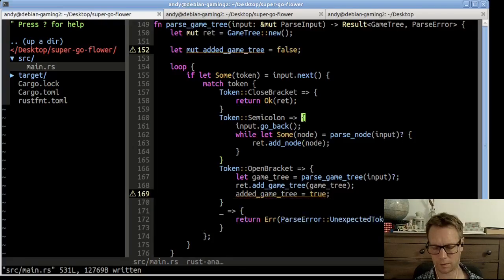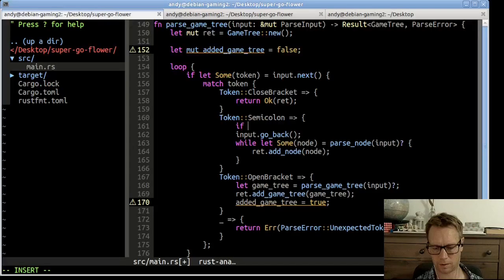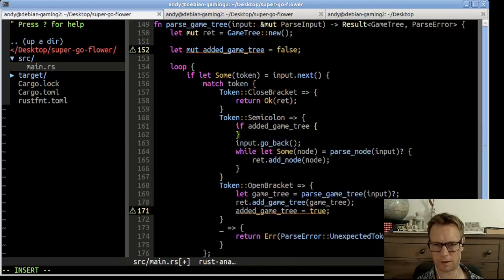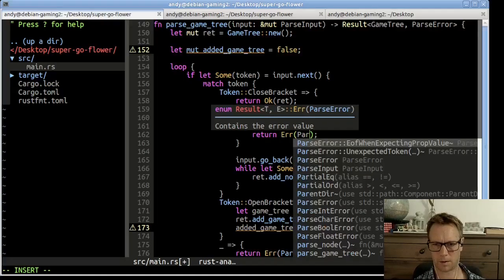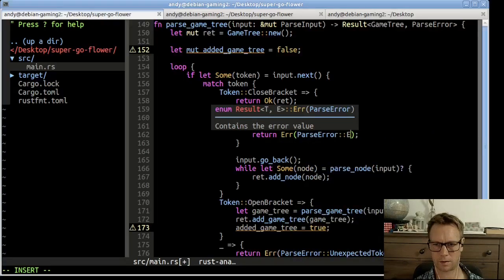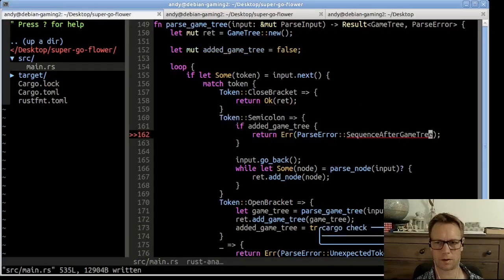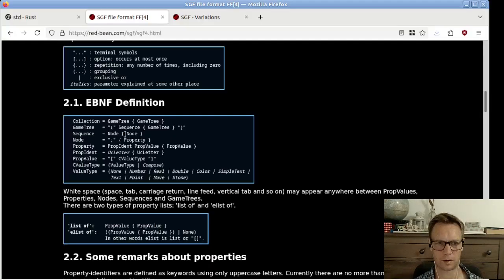And if we've added a game tree here, this is an error. So we can say something like, it's a parse error that it's a sequence after game tree error, right? So it should be sequence and then some game trees, no sequence allowed after.